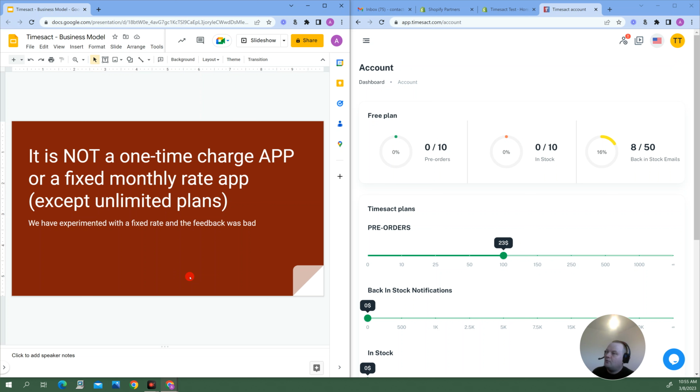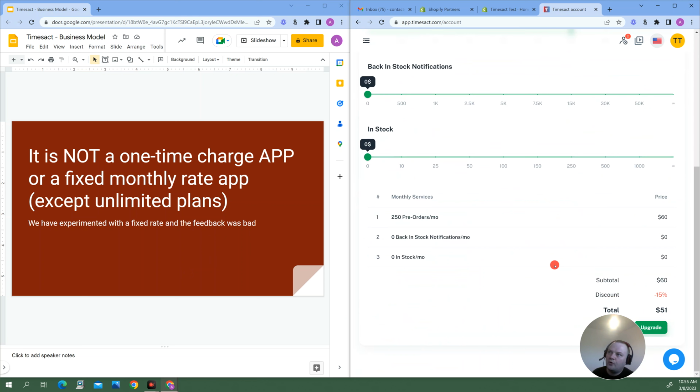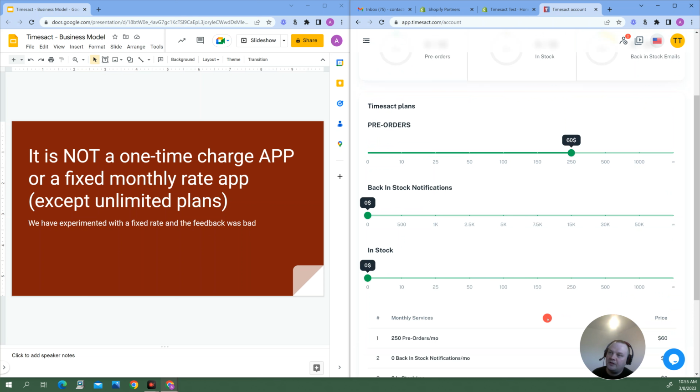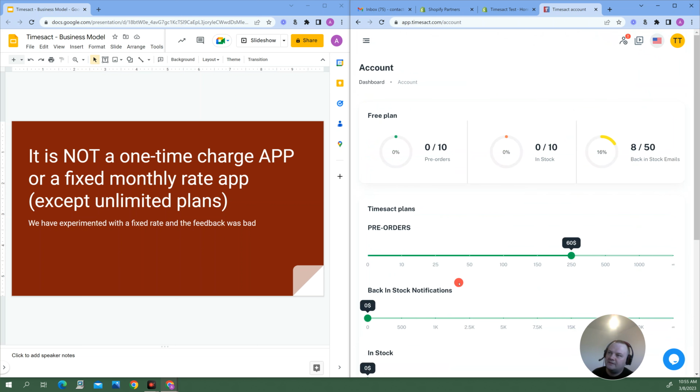And what I can tell you is that in many cases, users of Timesack end up paying a lot less than with other apps, because it might be tempting for you to think, oh, this app offers me unlimited stuff for like $50, okay? But you also need to think about it, are you doing $50 worth of sales? For example, here in Timesack, if you were to actually pay us $50 a month, you'd be doing 250 pre-order sales per month. Are you doing 250 pre-order sales?